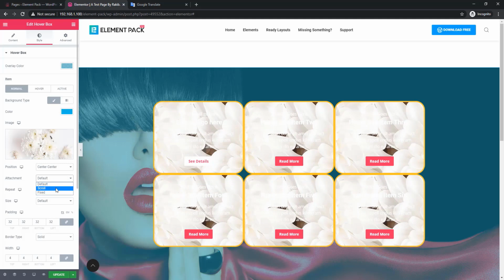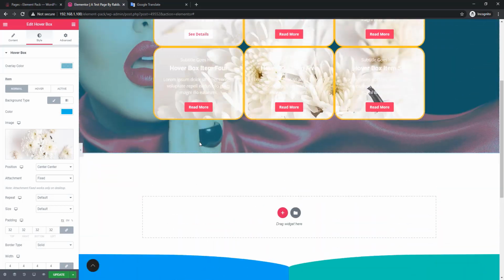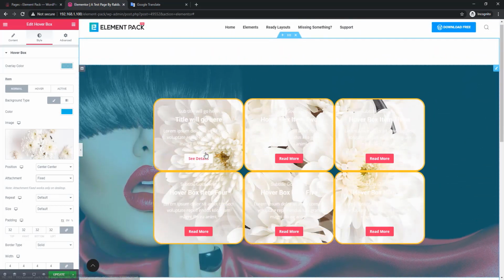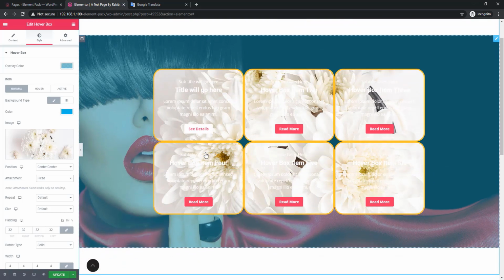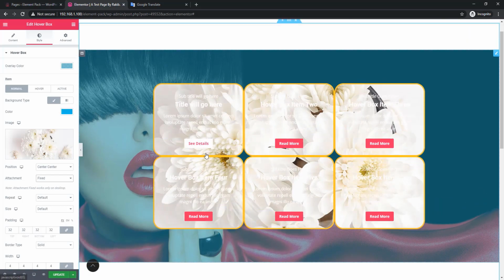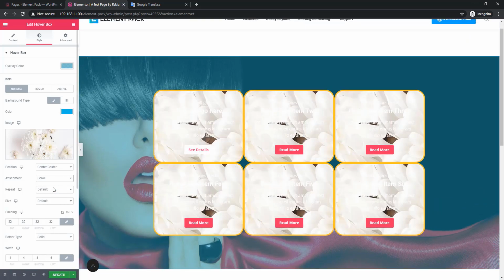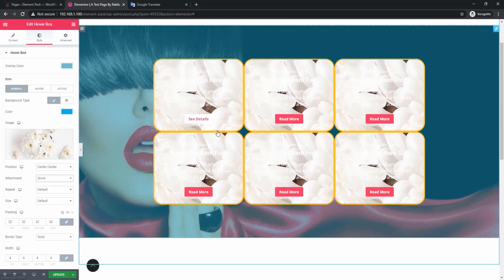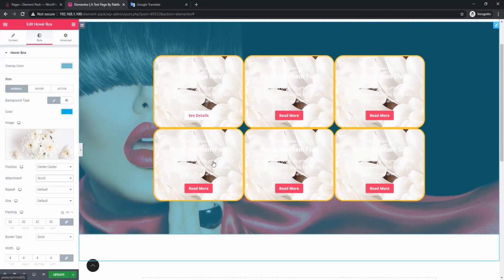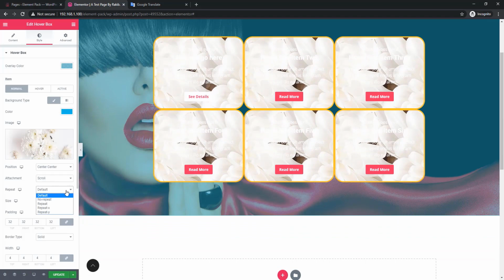I'm selecting the image position. And you can set image attachment like scroll or fixed. See, image is fixed and I'm hovering. The hover box image is not scrolling. If I select scroll, see, the image is scrolling with the hover box. And there is another option, repeat. You can add no repeat, repeat X or repeat Y.